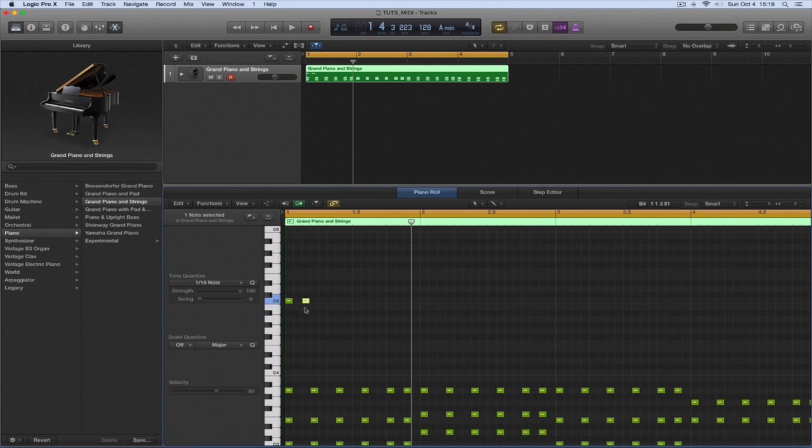So let's create this. I got C here, and let's create something in A here. Then here, then E. I got to create something in E here. Now let's listen to this and see how it sounds. You heard that? It's sitting nice.